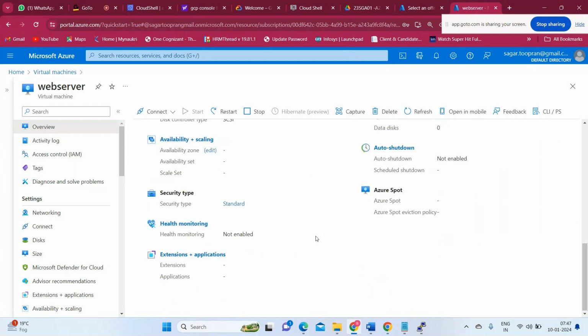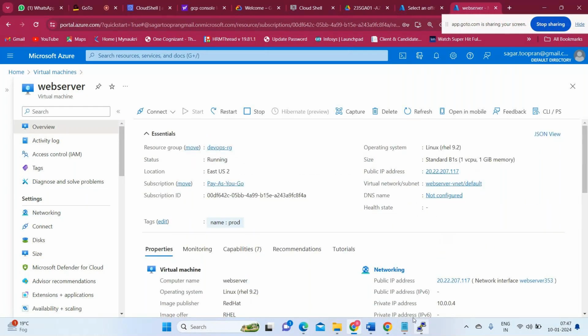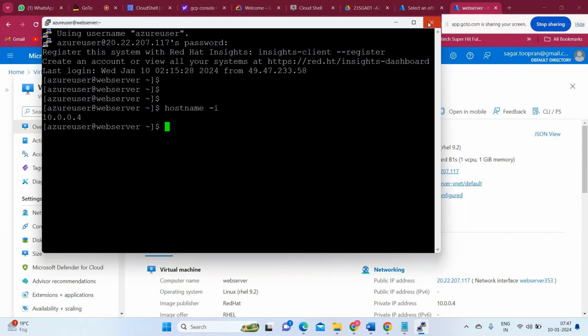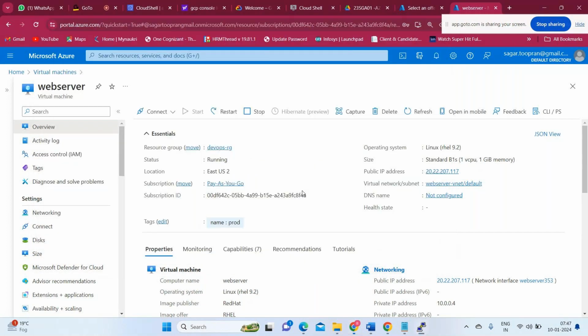Fine. Now let's assume that all your activities are completed. You have logged into the server, you've done the activity, everything is done. Now, how do you stop this machine? You can stop this machine from here. If you want to stop it, you can stop it. You can restart it, or you can delete this machine. Delete means you can delete it. You can delete this machine if you want to.